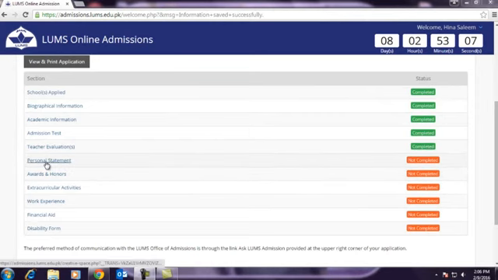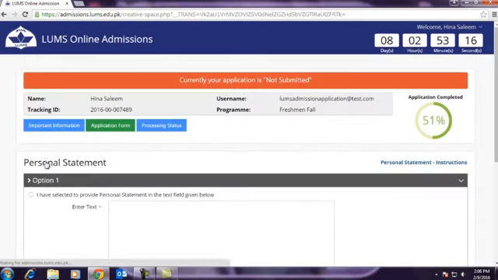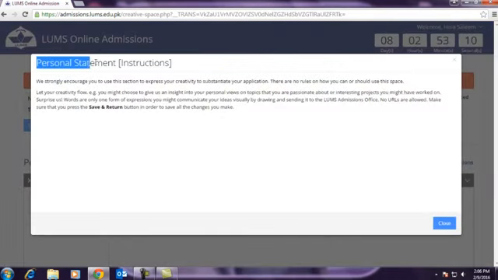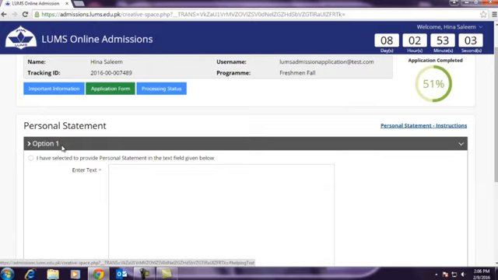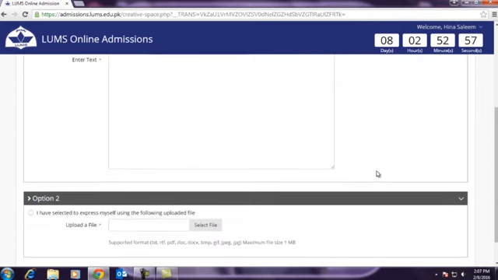Let us start by checking the instructions provided on the top right corner. To submit your personal statement, you have been provided with 2 options. You can either fill it online, or you can upload a file in the supported format.